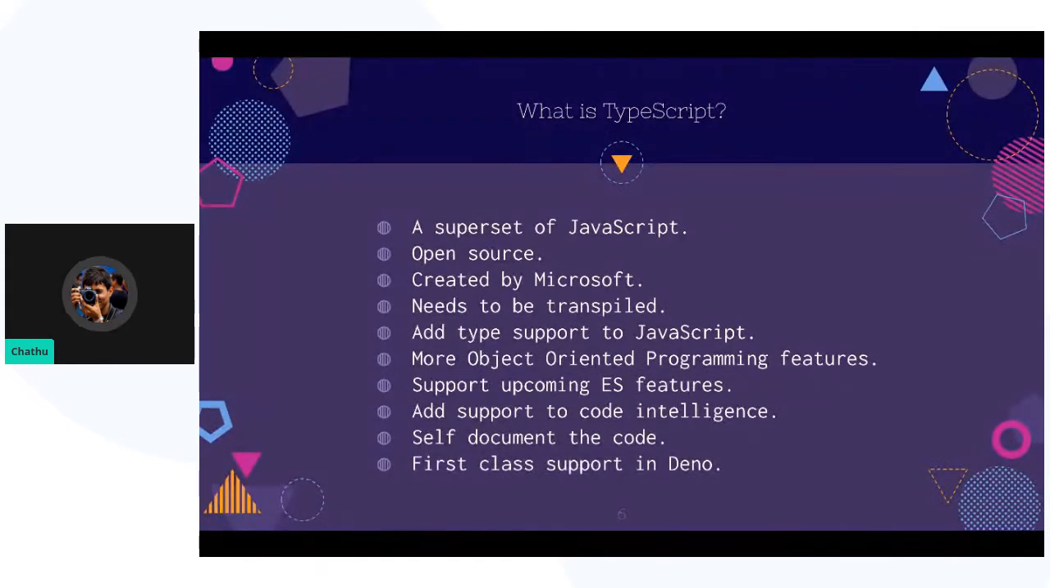There's also recent news: there's a new framework in town called Deno. It was created by the creator of Node.js. It has first-class support for TypeScript, so whatever you write in TypeScript will run on Deno. Yeah, let's move forward then.